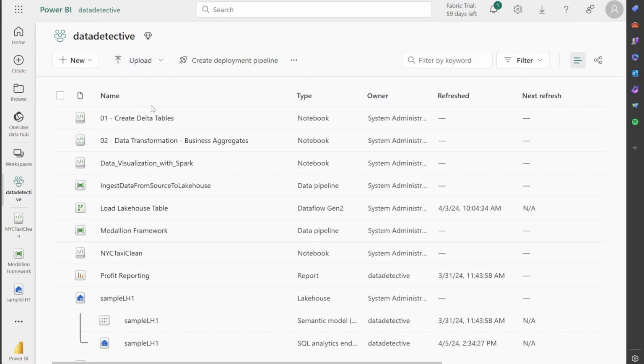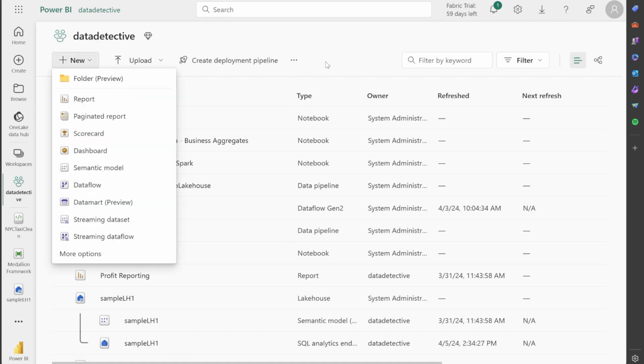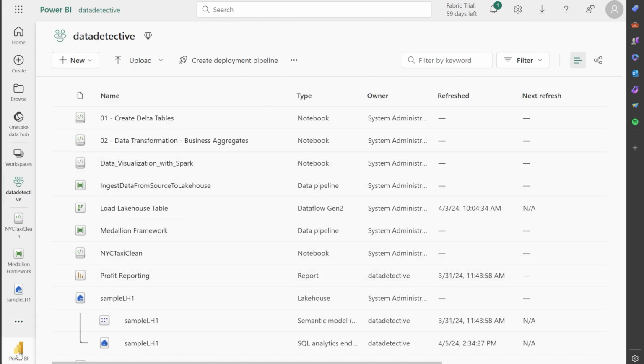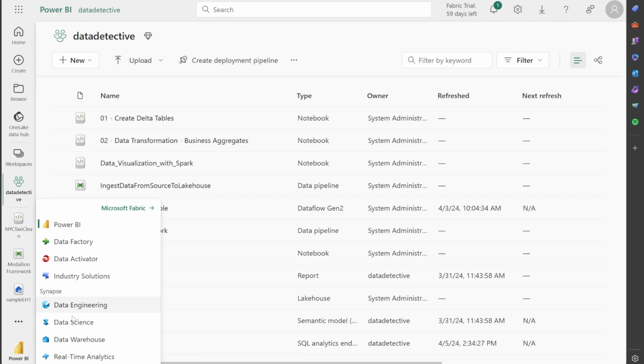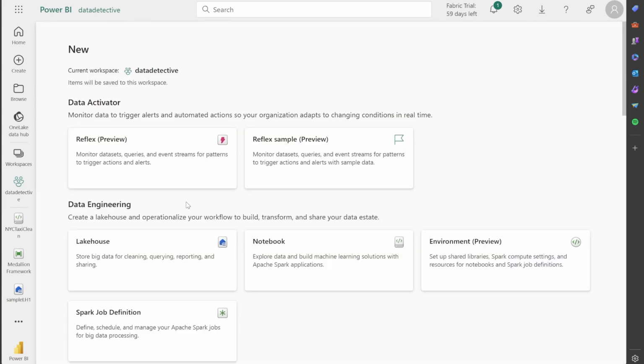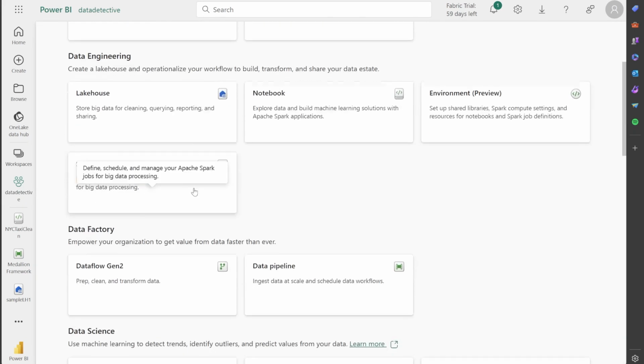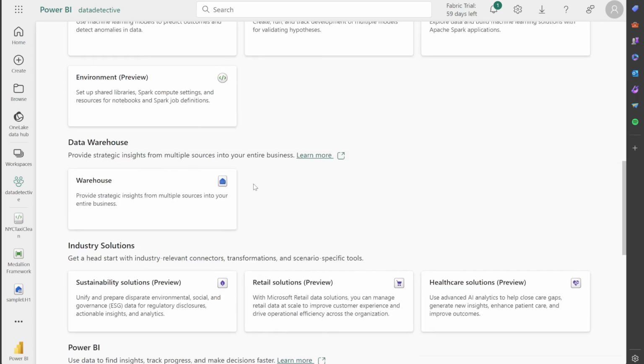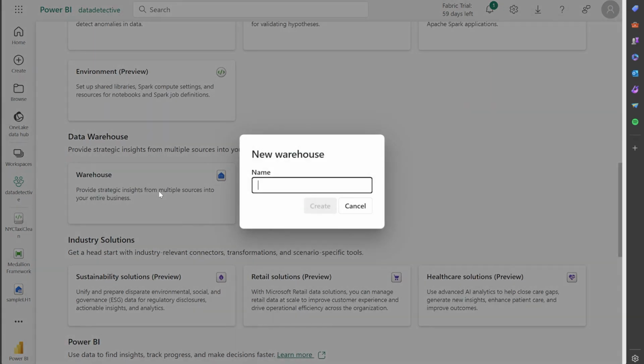So I'm here in my workspace. Now I can create a new warehouse in several different ways. I could go into data engineering. I could even go into data warehouse here from my experiences and create a new warehouse from the data warehouse experience. I can also just go into my workspace, look at more options, and create a warehouse from here as well. And that's what I'm going to do here.